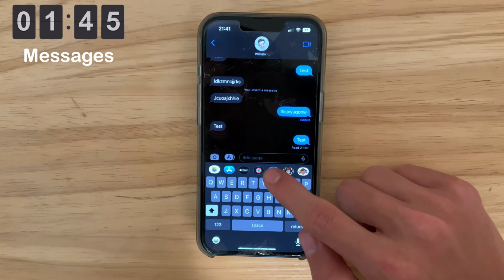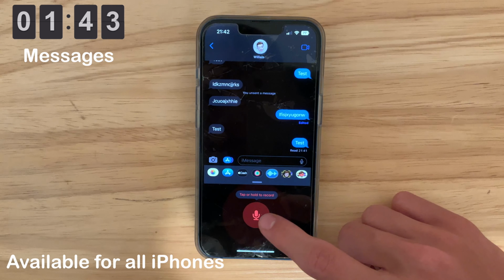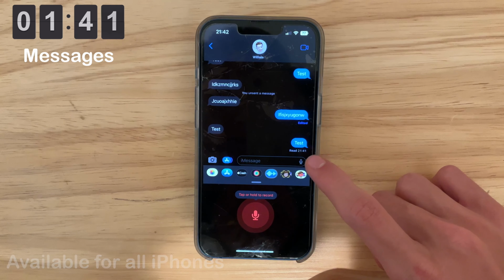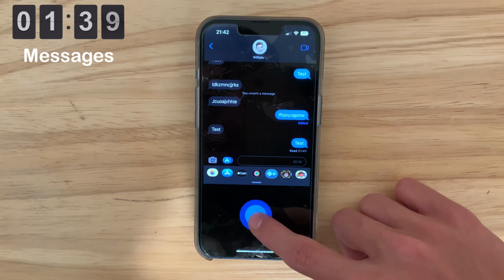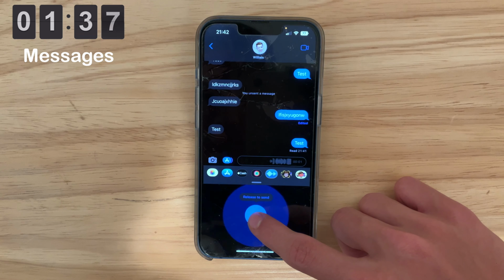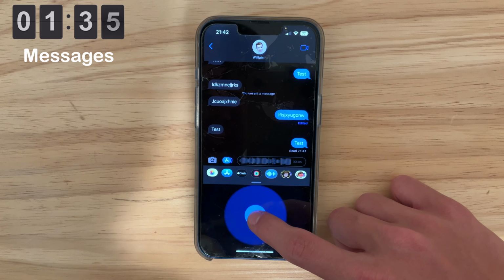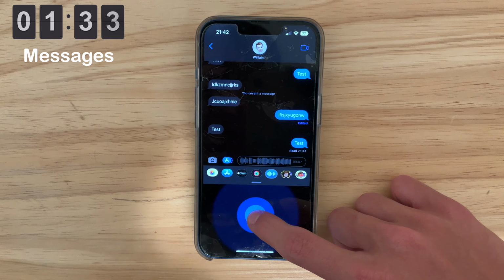Audio messages has also moved to right here to a less annoying spot. I remember accidentally triggering it when it was right here. Now we can tap and hold right here, and it works just like it did, and it's just a lot less annoying since I used to accidentally send this all the time.